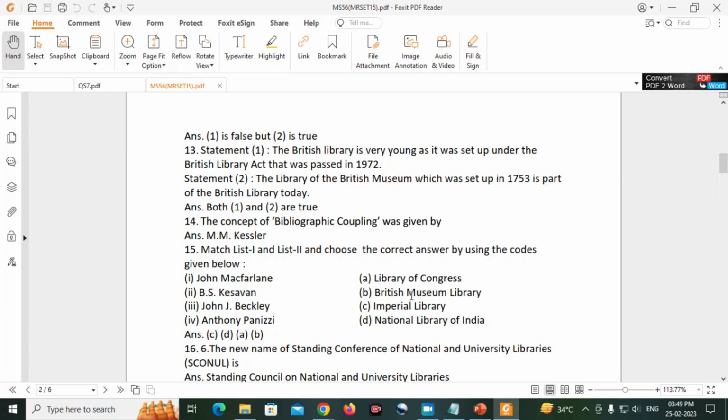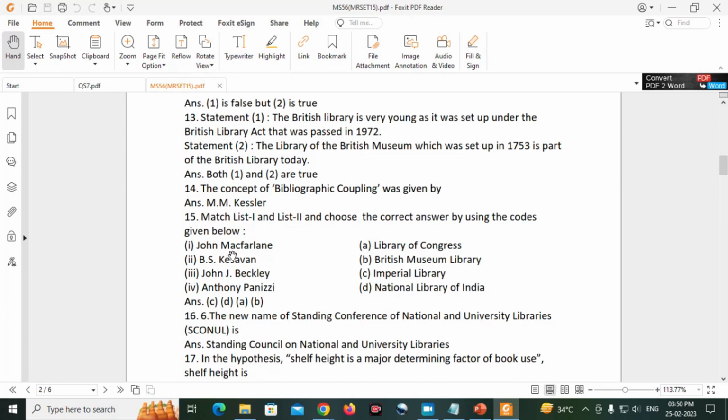Next matching. List 1: John McFarlane. List 2: Library of Congress. List 1: B.S. Kesavan. List 2: British Museum Library. List 3: John J. Beckley. And list 2: Imperial Library. List 4: Anthony Panizzi. List 2: National Library of India. And correct matching.